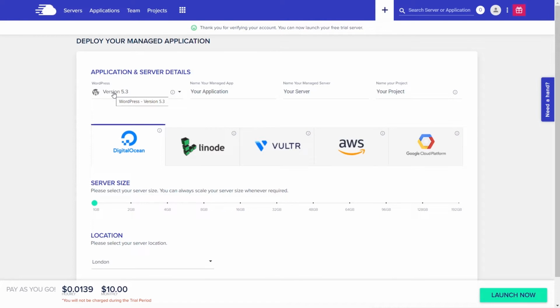Then we can come through and choose the application and server details. Realistically, the application is what software we want to pre-install in there, like WordPress or Joomla. The application name is just the name you're going to give it. The server name is just something that means something to you, and the project is just a way of grouping all of your applications together. Not complicated. So let's just start this off.